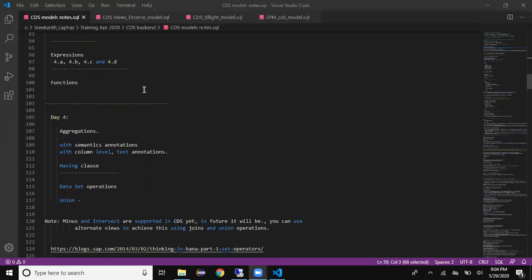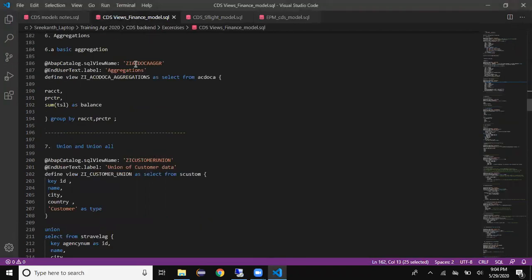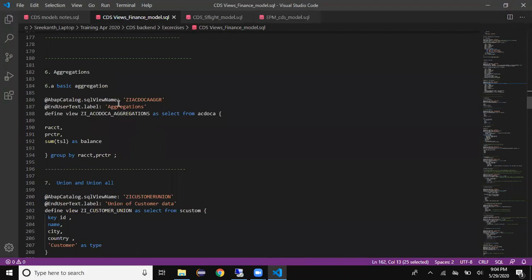Okay. The first one to start with is aggregations. I'm going to use an example from the finance model. This is going to be a basic aggregation. I'm going to use sum. Most of the time, we're going to use summation as the default aggregation behavior. This is an aggregate function I'm using here. You say the sum of TSL, which is a column used for balance. This is an aggregation on a specific column.